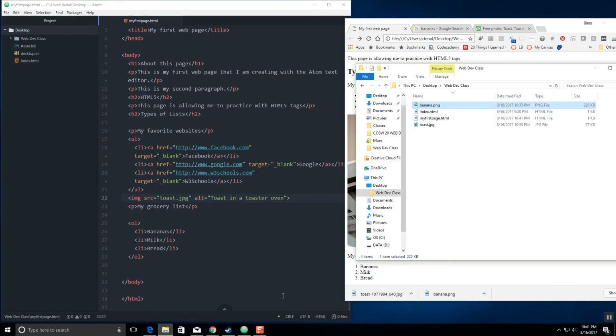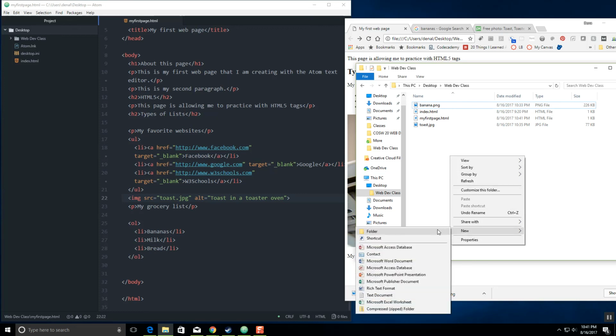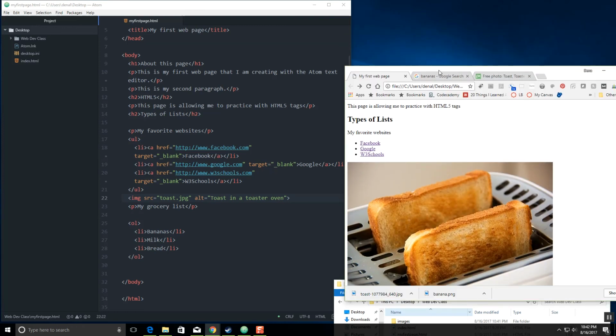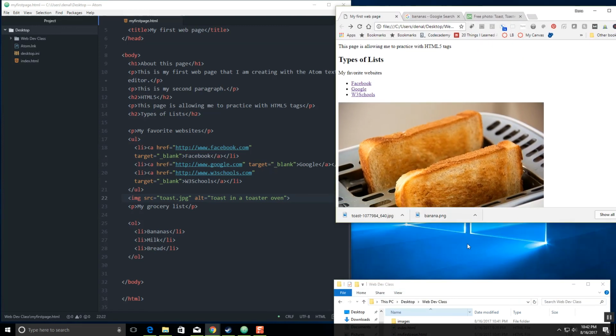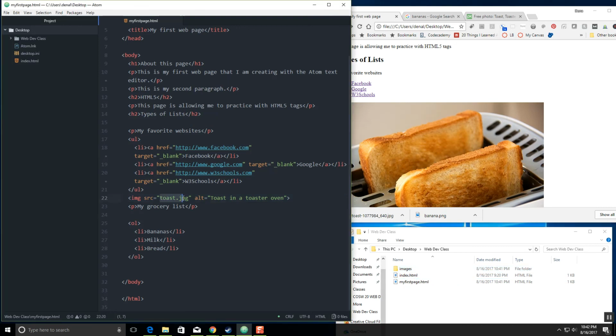If you wanted to have a new folder in our area here called images, and you wanted that toast to go in there, I'll just throw the banana in there too, because you wanted it to be nice and organized. What you would have to do here to reference this image, it's not too hard. You have to look at where you're at, where your file is. My first page.html. What would the file path be to get to this images folder? So the file path to get to the images folder is images, right?